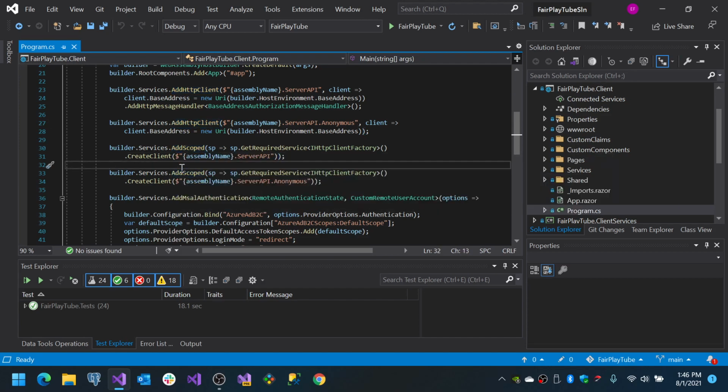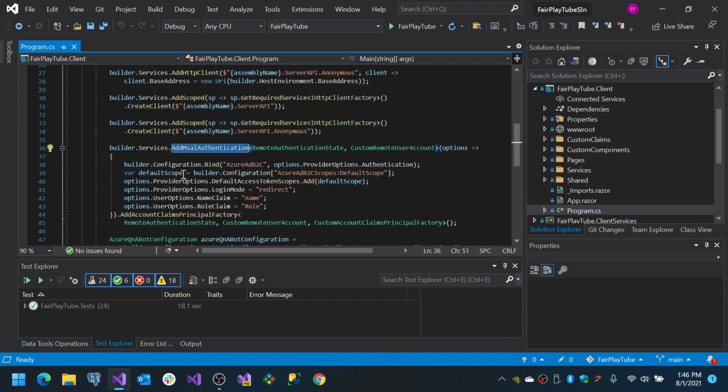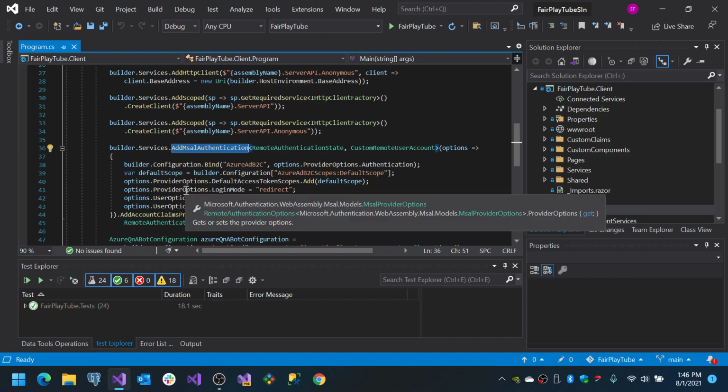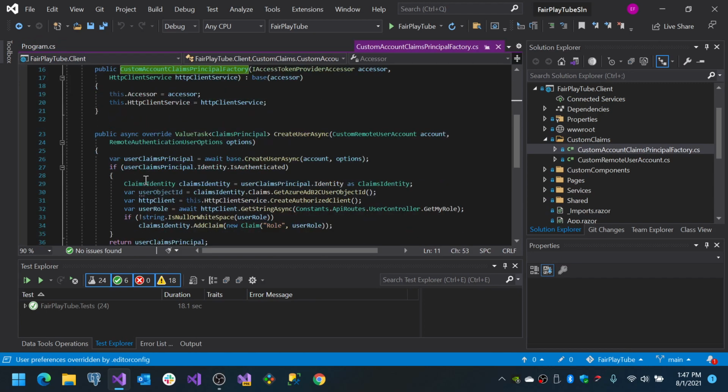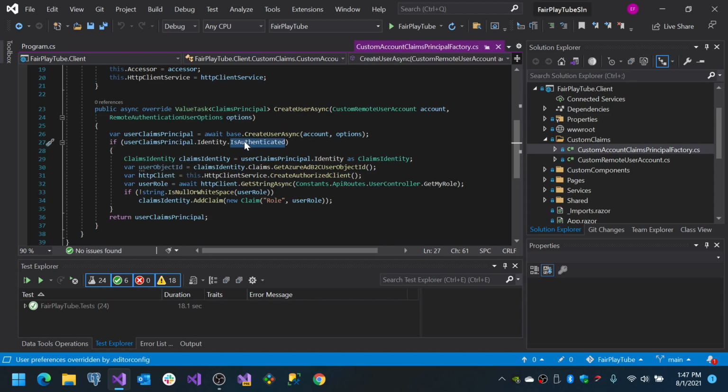Here we add it to the scope for the dependency injection. And here we configure the MSAL authentication. This is basically the configuration for Azure Active Directory business to consumer in our Blazor WebAssembly application. Now you see that I have some specialization here. We add this add account principal factory, and this is because we created a small principal factory, or some small code, to inject the roles claims in our Blazor client. So you will see that we have this custom account claims principal, and when the user is created and authenticated, we go to the server and get the role that user has, and we set the roles into the user claims in our Blazor WebAssembly application.